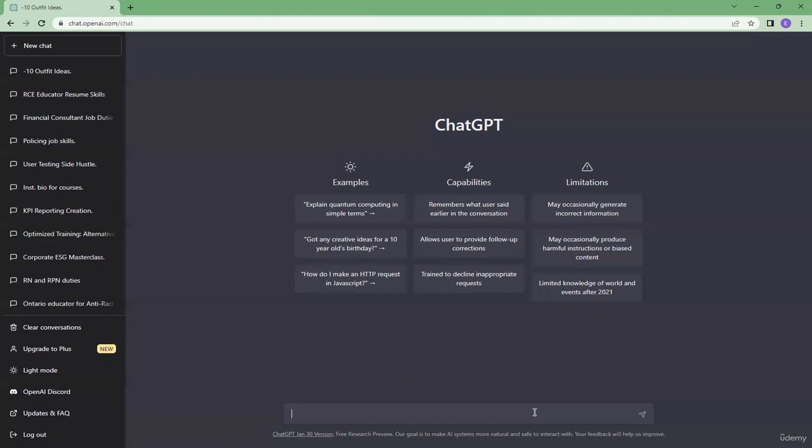Let's start with an example. Let's say that I want to write a letter to my friend, right? So I can tell ChatGPT a prompt: write a letter to my friend.